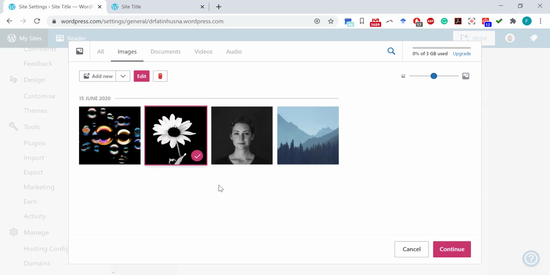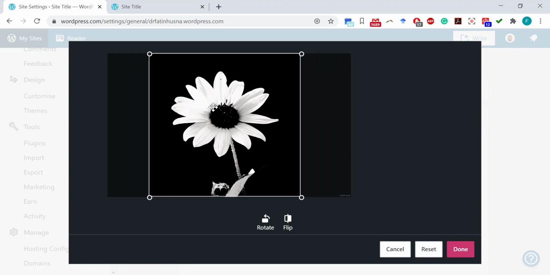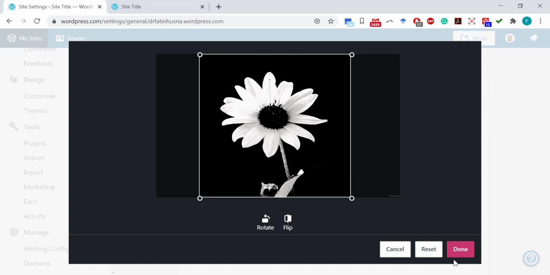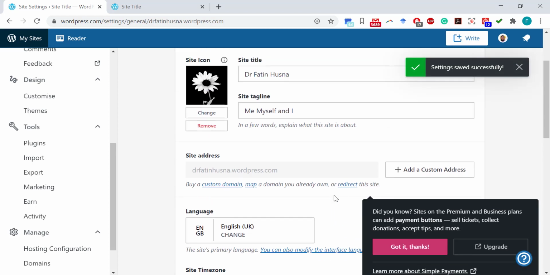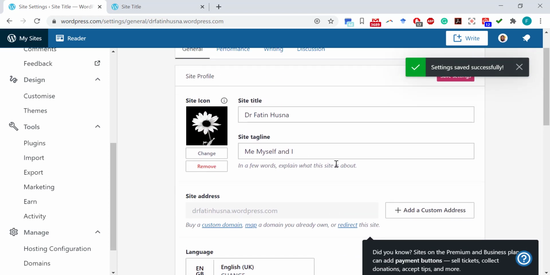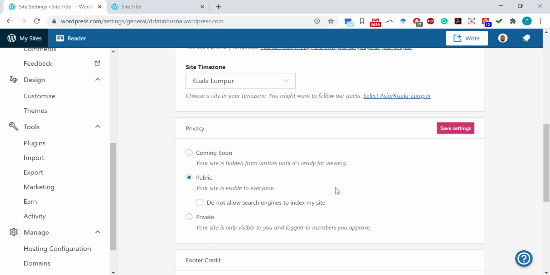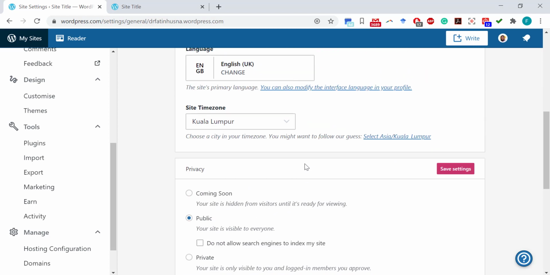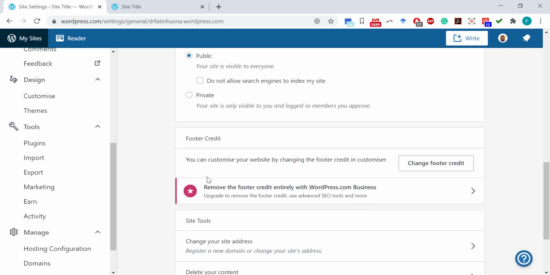For example, I want to put this one. Continue. Okay, done. And you will see how it changed. Let it be for a while. We go to site time zone, which you can change. Make sure it's all public. You cannot set it to private, if not, I cannot see your website.